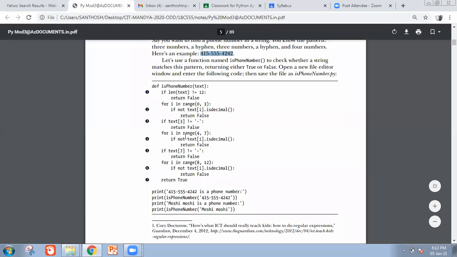And then for i in range 4 to 7, next for 4 to 7. So here you have to check if not text of i is decimal.